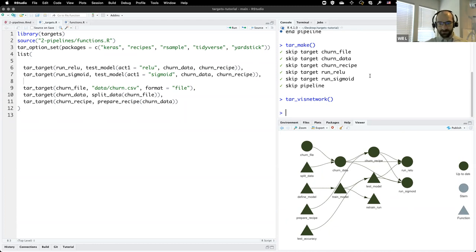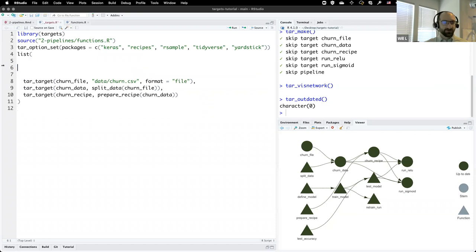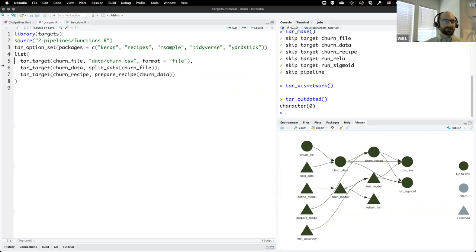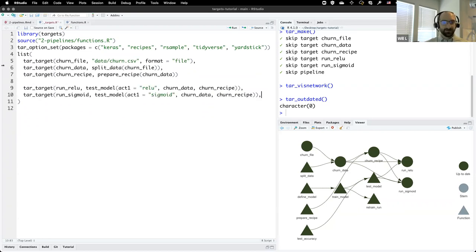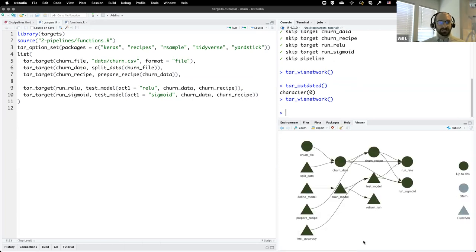You can run tar outdated just to get a list of targets that are outdated. So when it says character zero, that means that there are no targets that are out of date. Everything is up to date. And that would be true if I rearrange the target list. If I put these targets at the end, then the graph still shows the same pipeline with the same information.